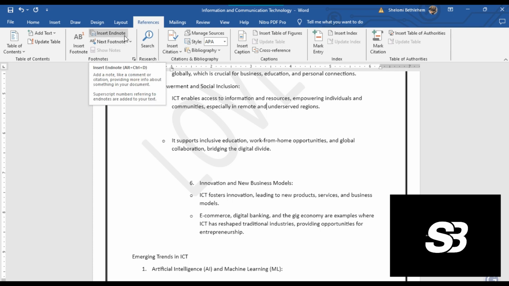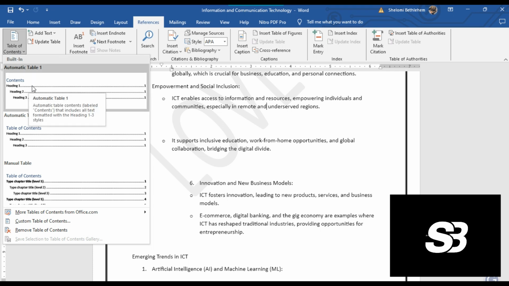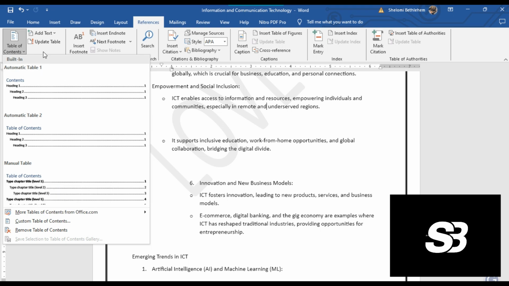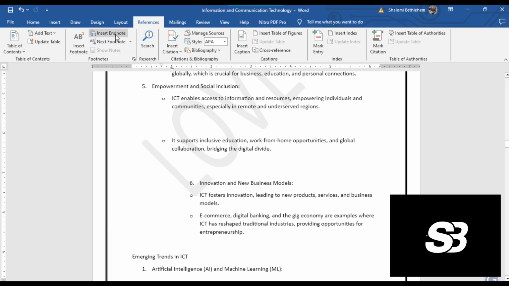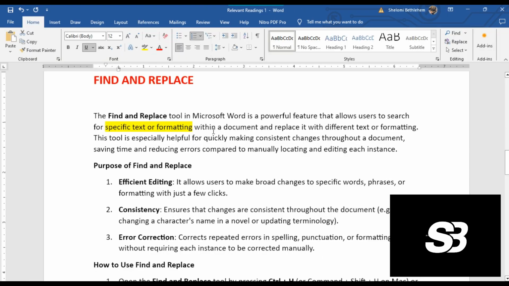We have reference. On reference, we have things like table of contents. We have to create another separate video on creating table of contents. This appears almost at the beginning of a document to show the reader where a certain topic appears in the document in a given page. We have endnote and footnote. Footnote is just like footer, it appears at the bottom of your document, while endnote appears maybe at the end of a book or at the end of a chapter to avoid cluttering. I have some relevant reading for that.